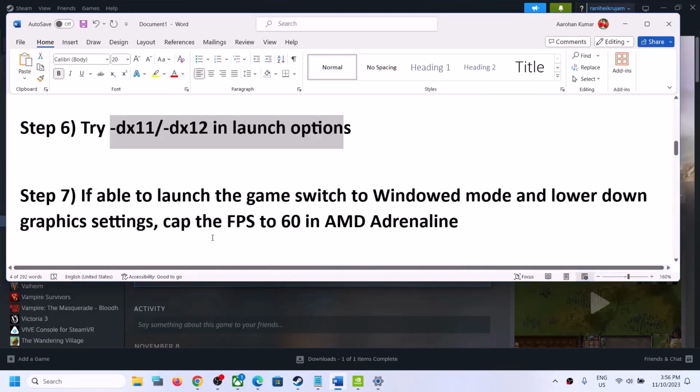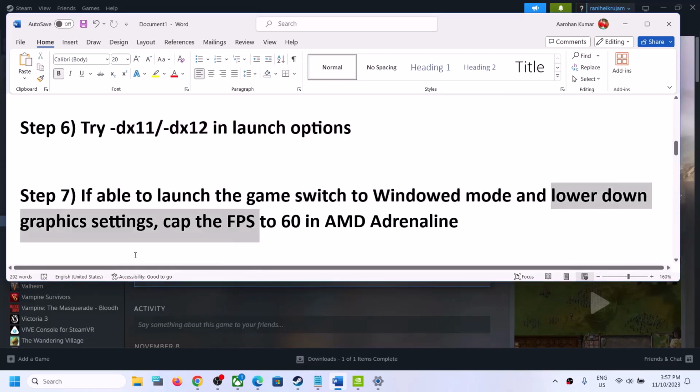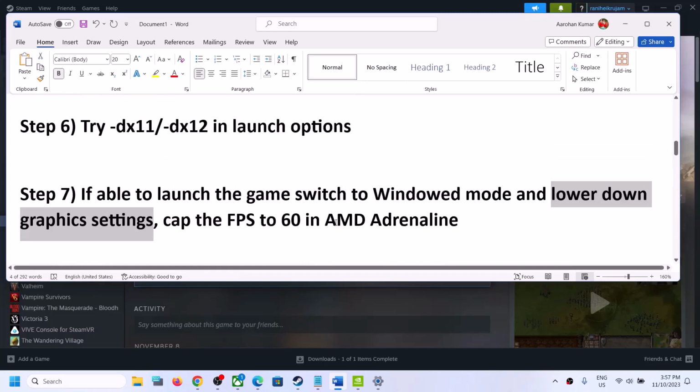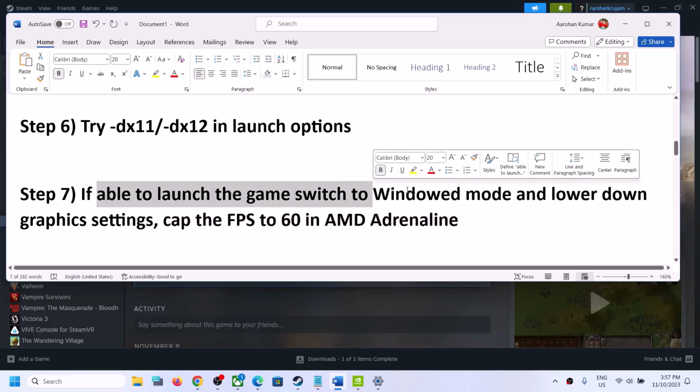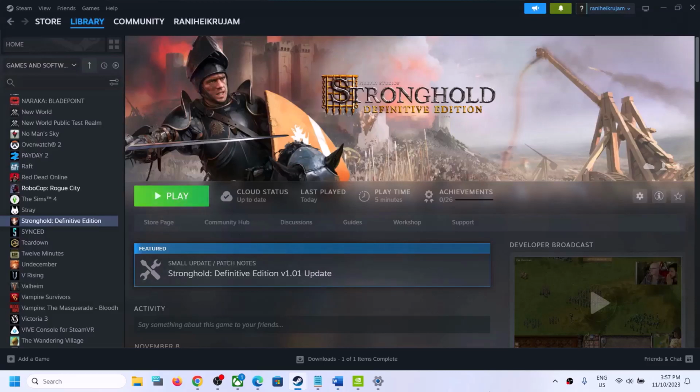Now the next step is to, if you are able to launch the game, switch to window mode, lower down graphics settings. Also, if you're using AMD Adrenaline, in that case you can cap the FPS to 60 in AMD Adrenaline. Now if you're able to launch the game first.